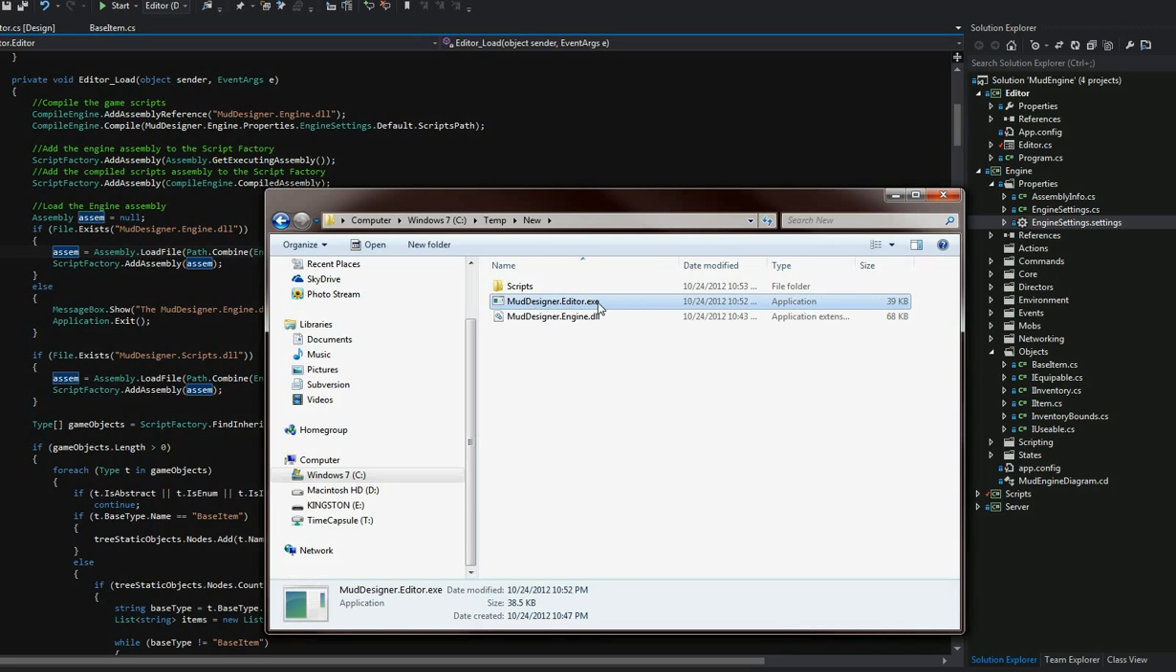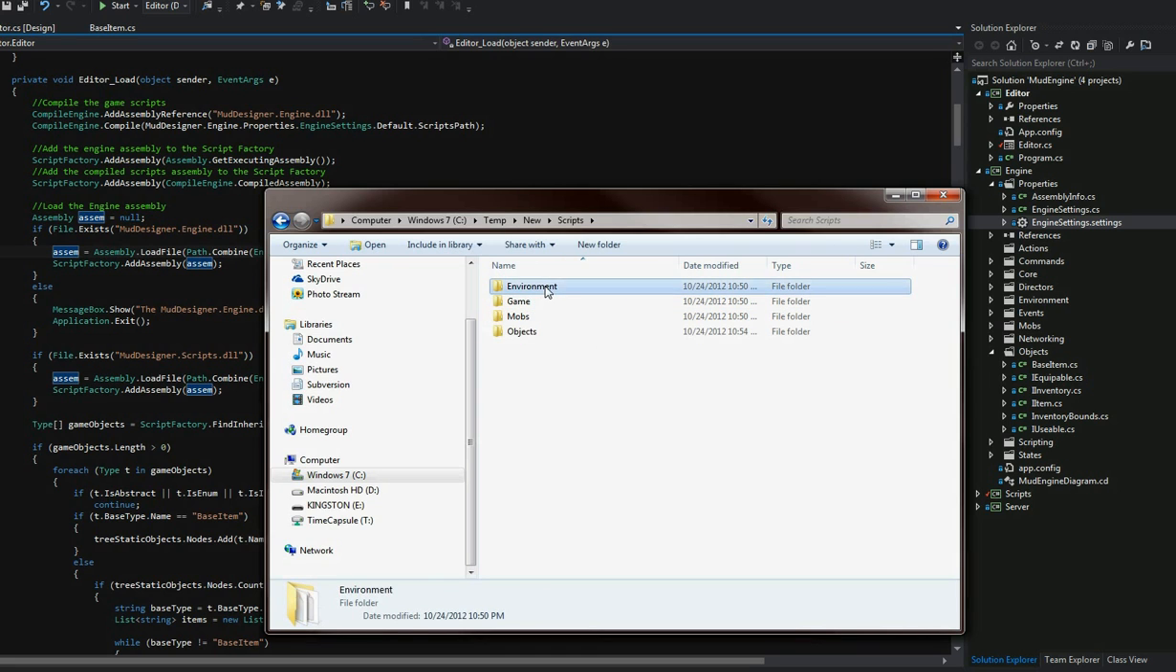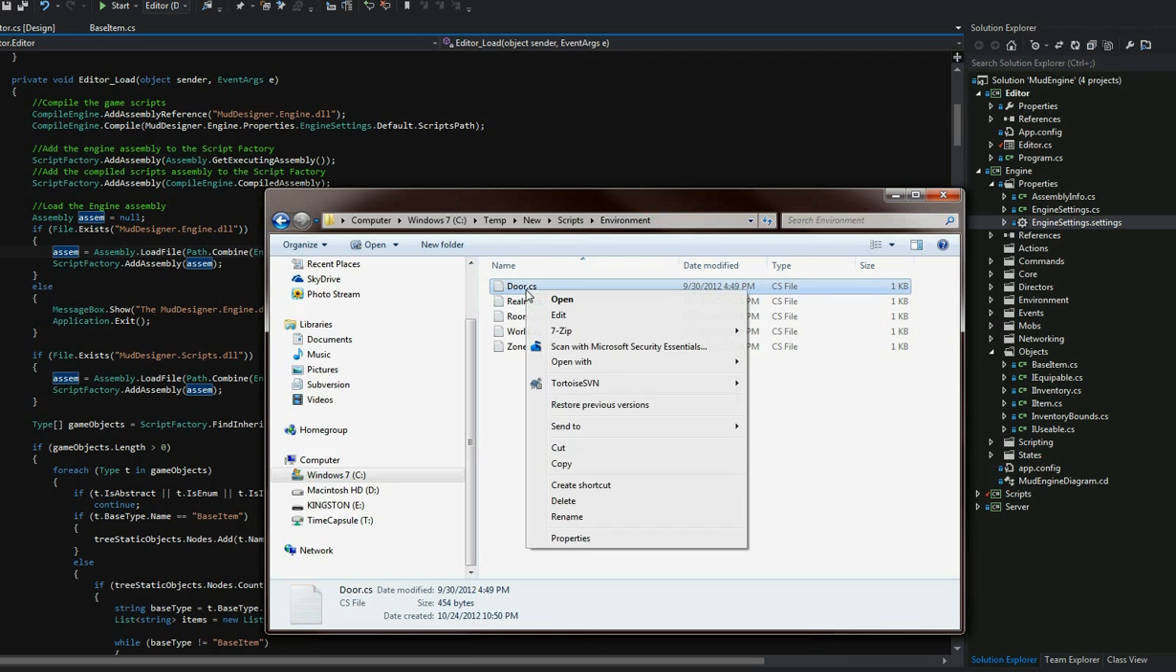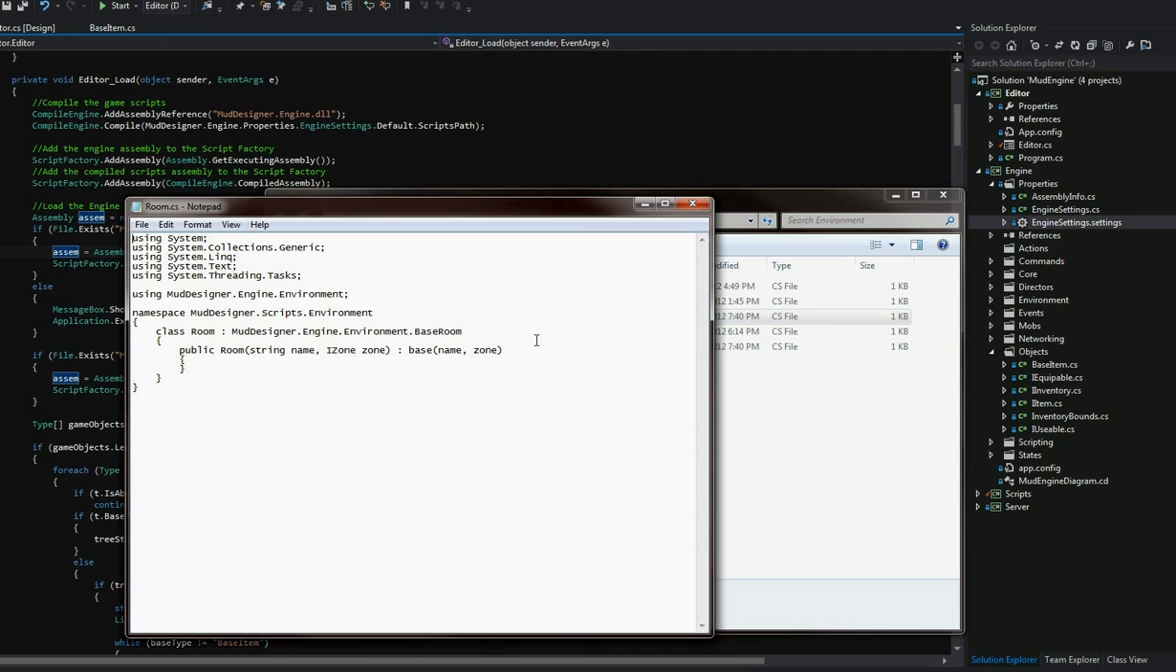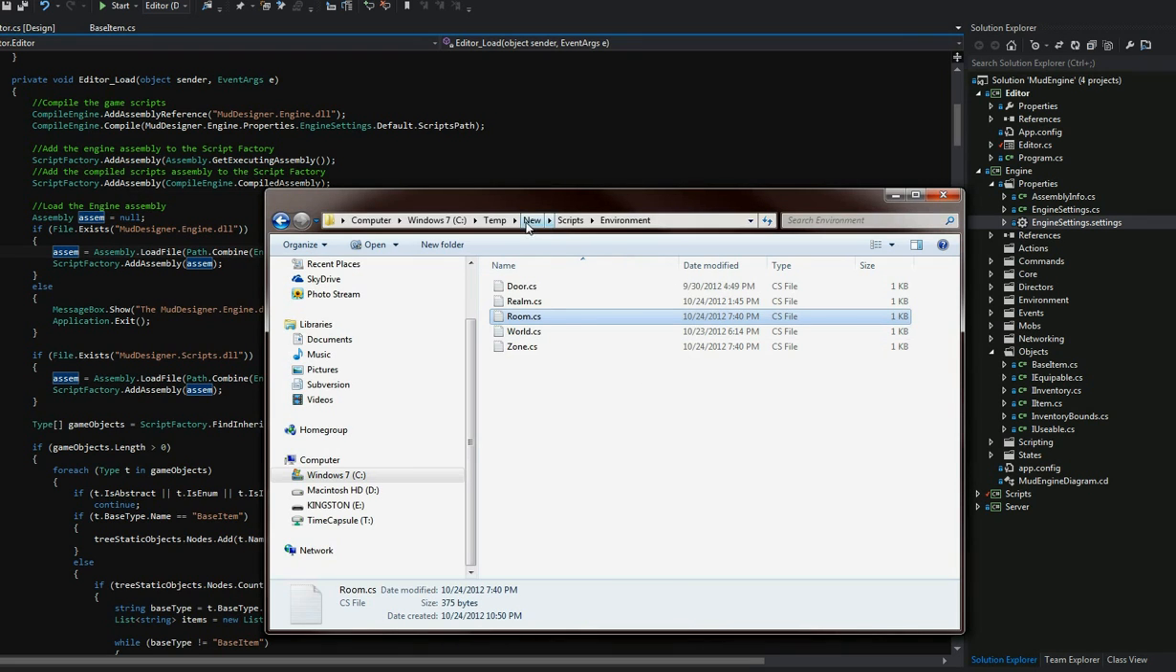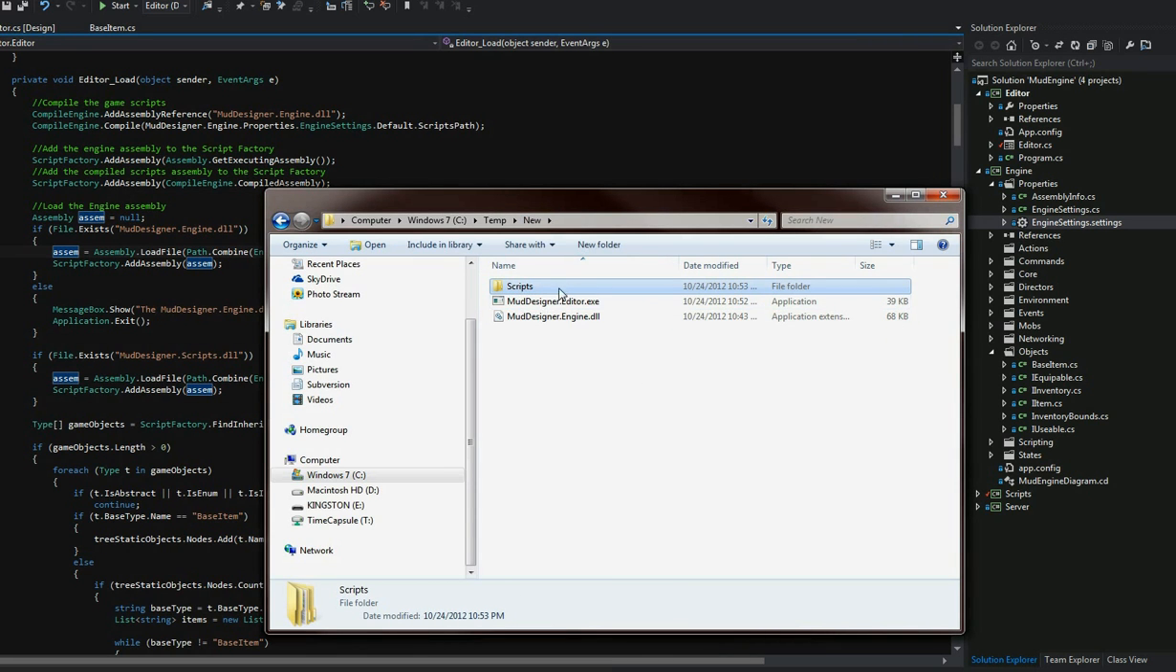So we had the Mud Designer editor, and then we had the Mud Engine. We had the scripts folder here where you can go inside, and inside of here will be all of your scripts. You can lay them out however you want. They don't have to be inside of these folders. Inside of here, environment, I have my custom room scripts for my little project here, but what we're going to focus on is creating objects.